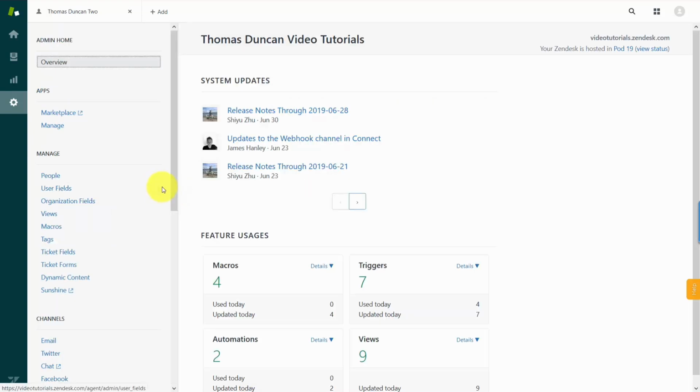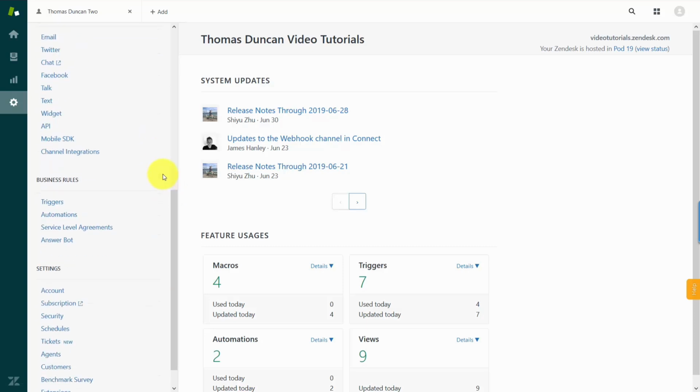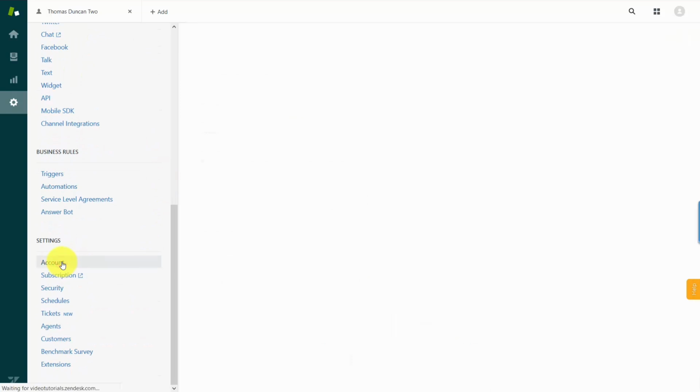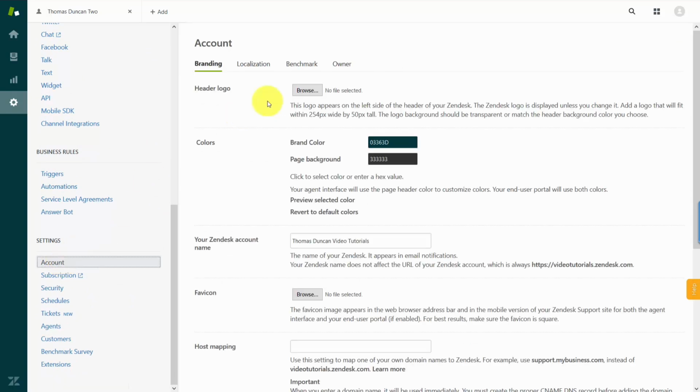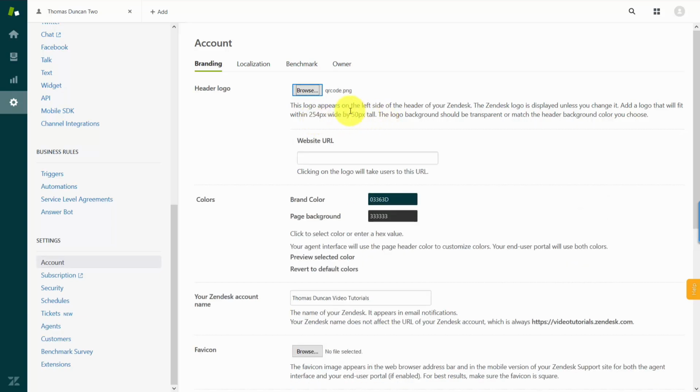Welcome back. In this video, we are going to work with our account settings. To do that, we're going to scroll all the way down to the settings area, and we're going to click on the account button. And you're going to see 4 panels. The first panel is your account panel, and this will allow you to place a header logo. You're going to have to make sure that your logo is within 254 pixels wide by 50 pixels tall. Once you do that, you're going to be directed to place in your website URL so that when individuals click on your logo, they'll be taken to your website.